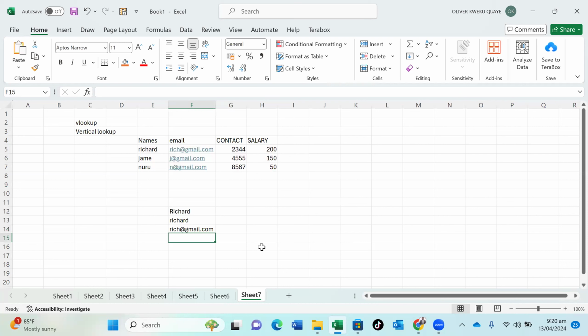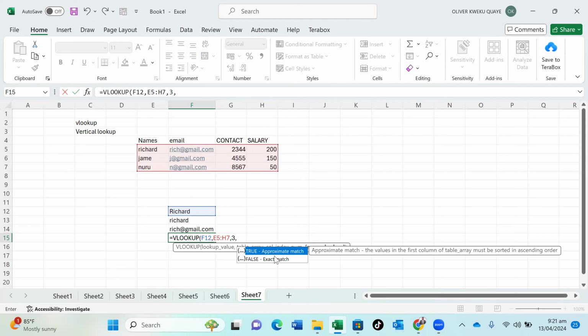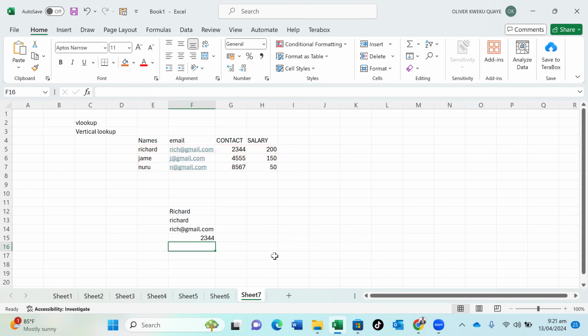Now we have his email. Now we want to look for his contact, right? So VLOOKUP, vertical lookup. Look at the corresponding information for Richard from column 3 for me. So I'll highlight Richard again, my comma, my table. Which column? Column number 3, followed by first match, right? Now close it. I'm using false because I want it to match exactly.